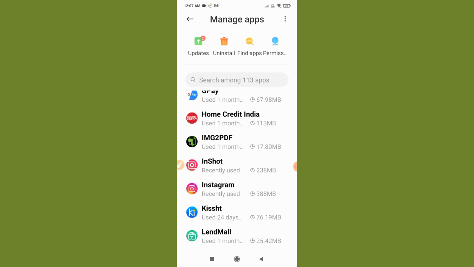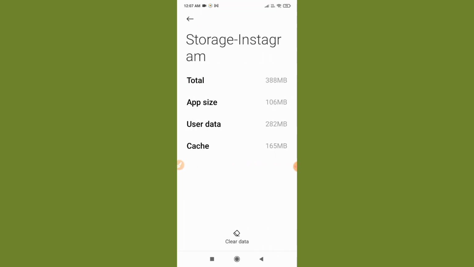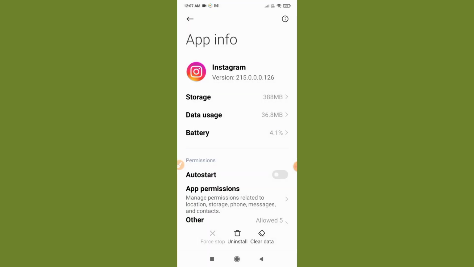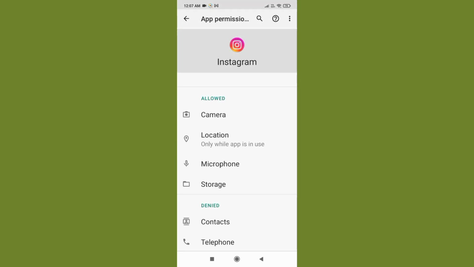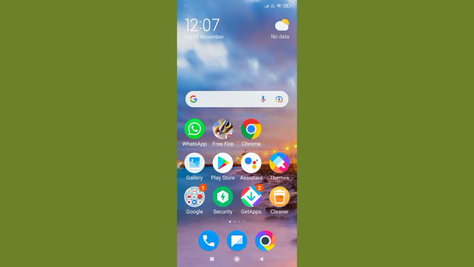Here it is. Simply you need to tap here, and then you can see storage usage, click on it, and then you can see the clear data option. Simply tap on clear data and make sure to clear all the data as well as the cache. Now after going back here you can see the app permission option. Simply tap on app permission and then you have to allow each and every permission, and then you can just go to Instagram and check whether the Reels option is available or not.